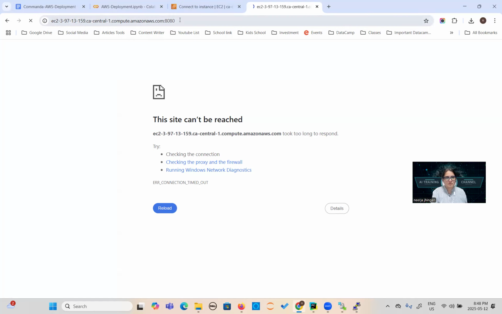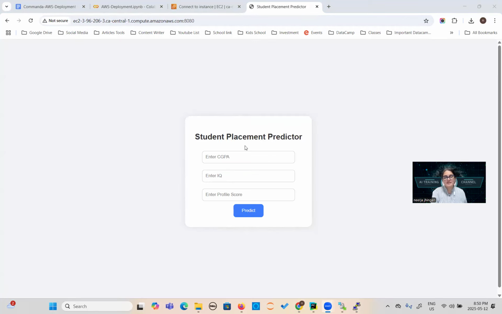It is taking a few seconds. Now you can see it is showing you here. So this is your final output, right? So what you have done so far is the front end, and now your web server, the Amazon web server, has started talking with your Flask application. Okay, now we will enter CGPA here.